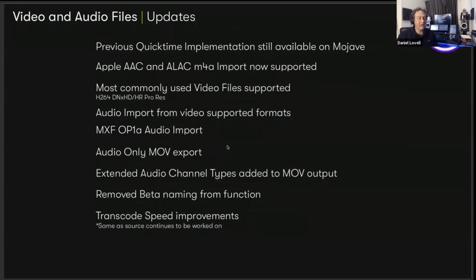We've removed the beta from the MOV export name, because it's been out in the wild for a while now and is working as intended. And we have done some transcode speed improvements.